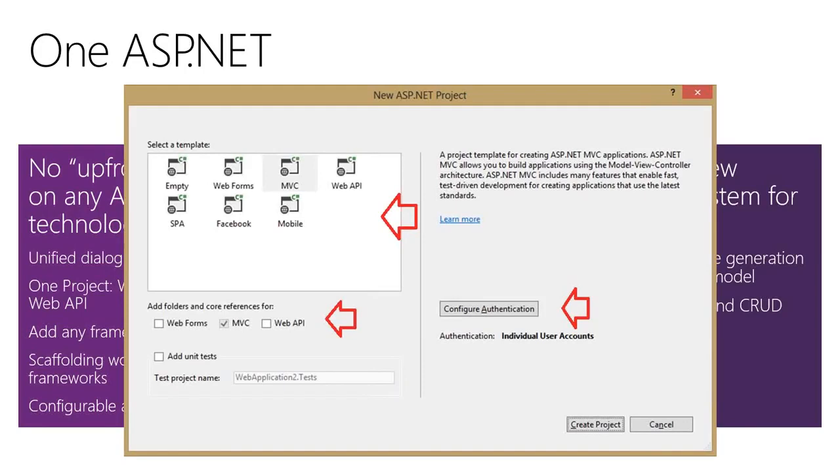Notice down below the select template area, there's that add folders and core references. So you can say I want to do MVC, but I also have a certain portion of my site that's going to be web forms, so I'm going to add that as well. Or a lot of times what you may want to do is have an MVC site and a web API site that use the same back-end technology. That's nice. It gives you the opportunity to do both at the same time. You can also add your unit tests, as you can see down there.